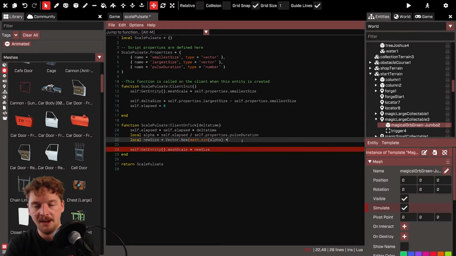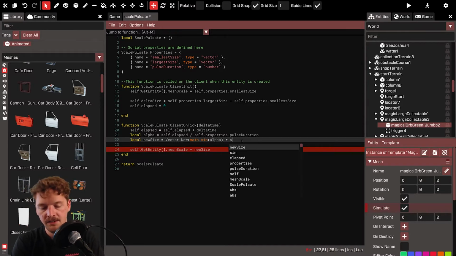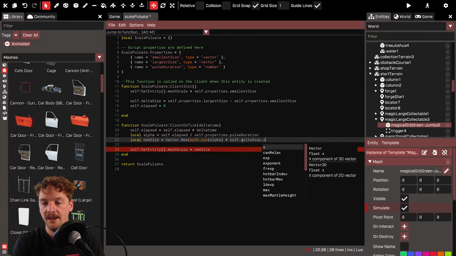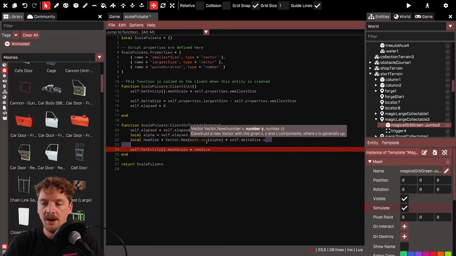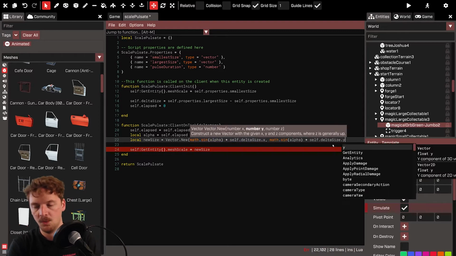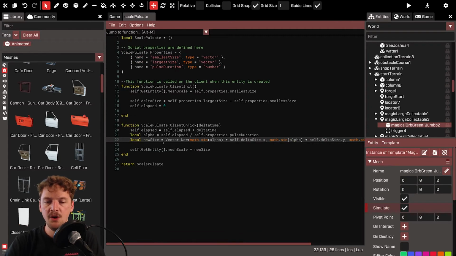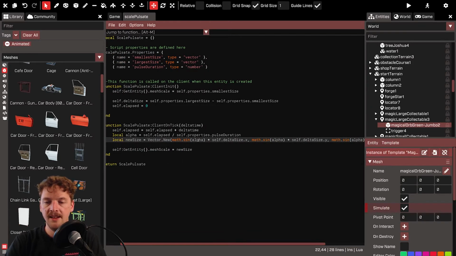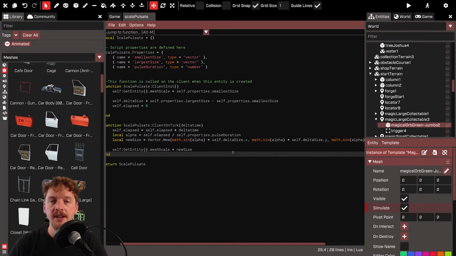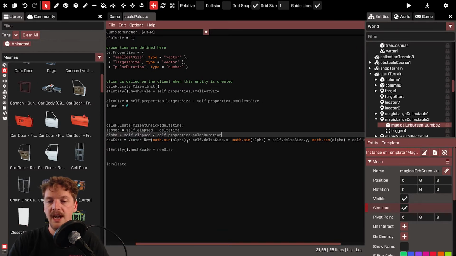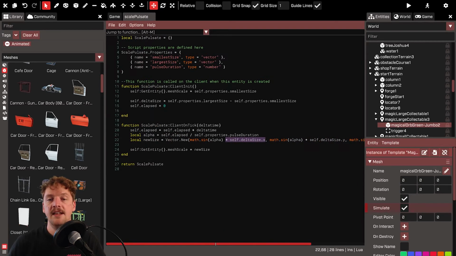Now let's multiply that by our amplitude, which is self.delta size.x. And we need to do the same for y and z. So I'm just going to copy this line of code, .y and .z, close that bracket there. So we're creating a new vector which is using math.sine to establish the size of each dimension, and it's using the frequency generated from self.elapsed over self.property pulse duration and the amplitude of the size in each dimension. That's the delta size in each dimension.